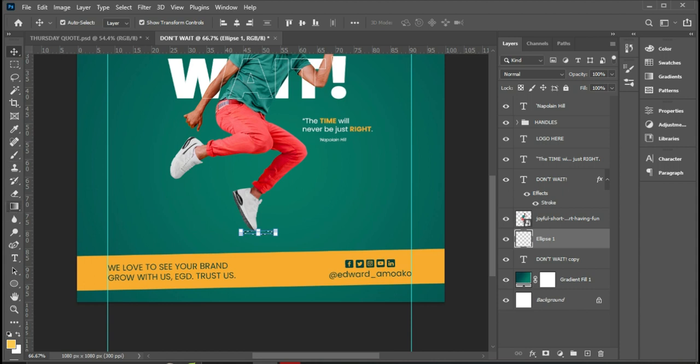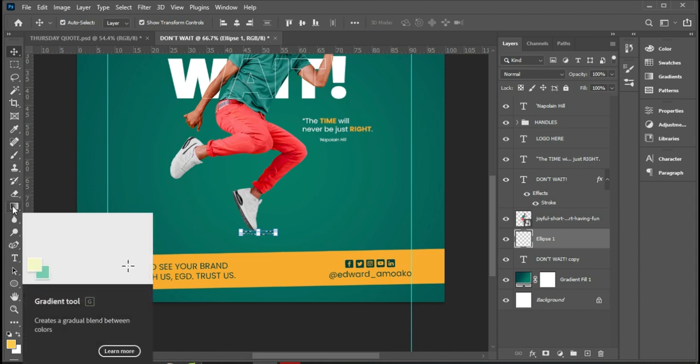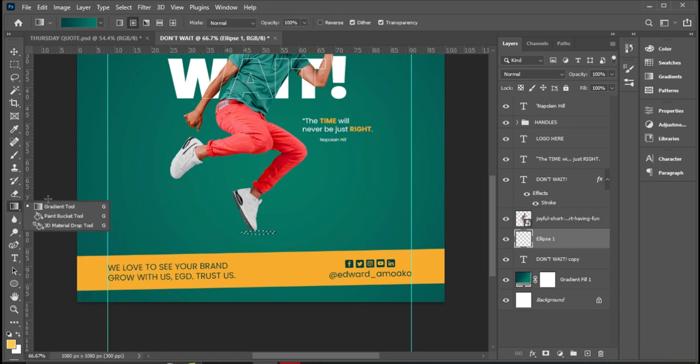Now you go in for your gradient tool. If your gradient tool is not showing, right click and then go in for gradient tool here. I hope I'm clear. So once you go in for your gradient tool, come on top here. I said that anytime you select any tool, there are settings on top here. Don't forget that.